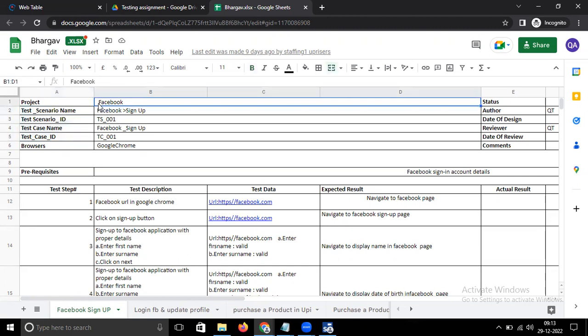And one more thing here, one space is there before this Facebook. You can see there is a space. All the text should be in a single line. Okay, here test scenario name, Facebook navigates to sign up. This is fine. But when you come to test case name, Facebook sign up, if you have any other different option, that would be appreciable. If you don't have, you can leave it now.